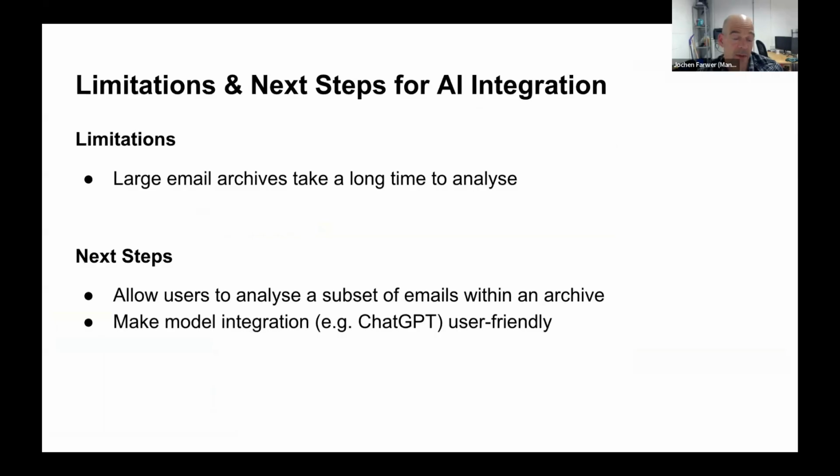Yeah, next step. The limitations are large email archives take a long time to analyze. Next step is allow users to analyze a subset of emails within an archive. So rather than going through your entire archive, finding a subset, for example, with a search or choosing a correspondent, and then apply your AI question just on that subset.